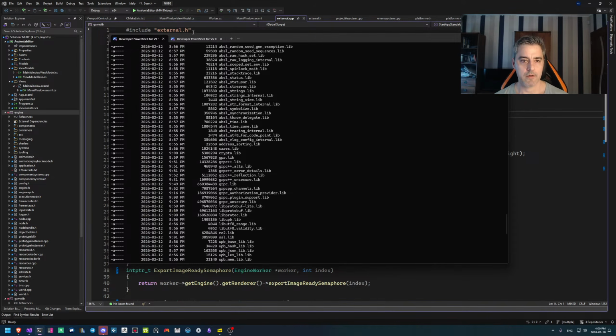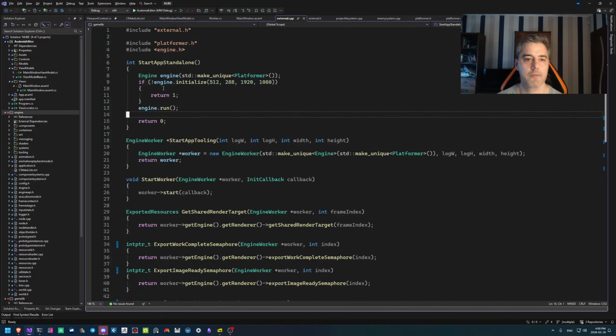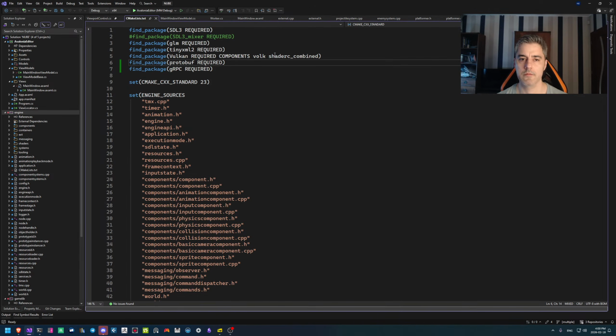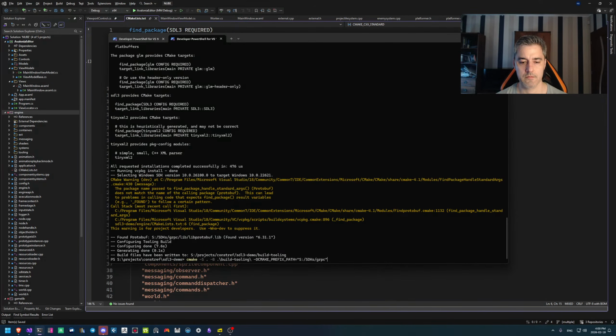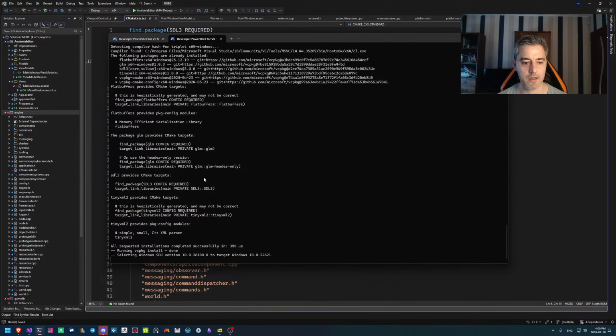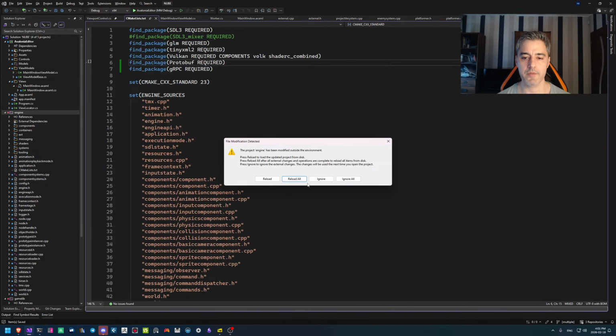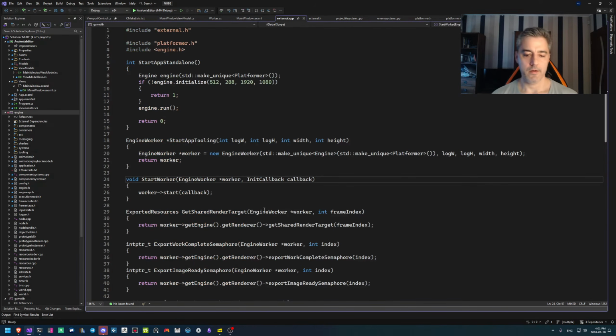Let me see, what was that other issue that I had? Was it here? Package name passed to find package handle standard package, protobuf does not match the name it was called with. So maybe it's because I just need to... It seems like it's backwards. It says protobuf does not match the name. Oh no, it's complaining that I called it protobuf with lowercase, but the name is protobuf with a capital. Looks like the error is gone, and I should be able to now compile and link.